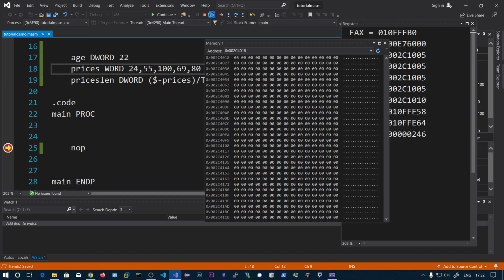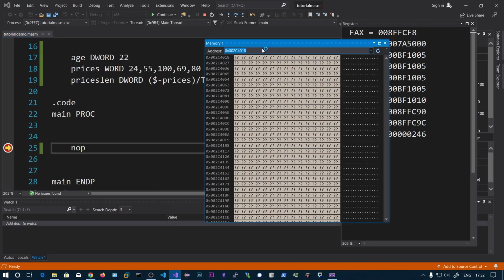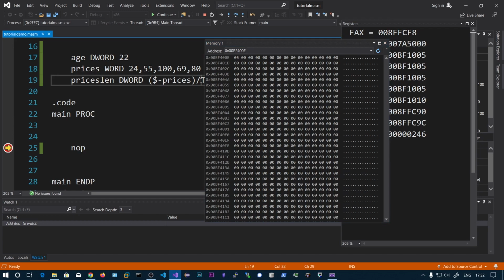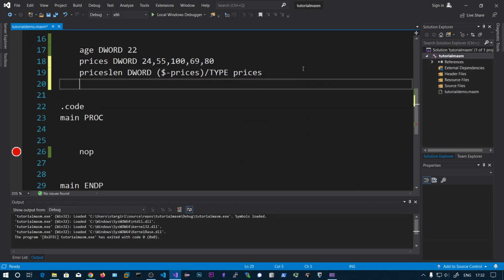So if I go and restart this one, and let's go to prices run, and now here you can see the value 5. If you did not use this type, you need to put explicitly the value of single element, that is 2. So let's change this back to dword. So this is how you get the length of an array.